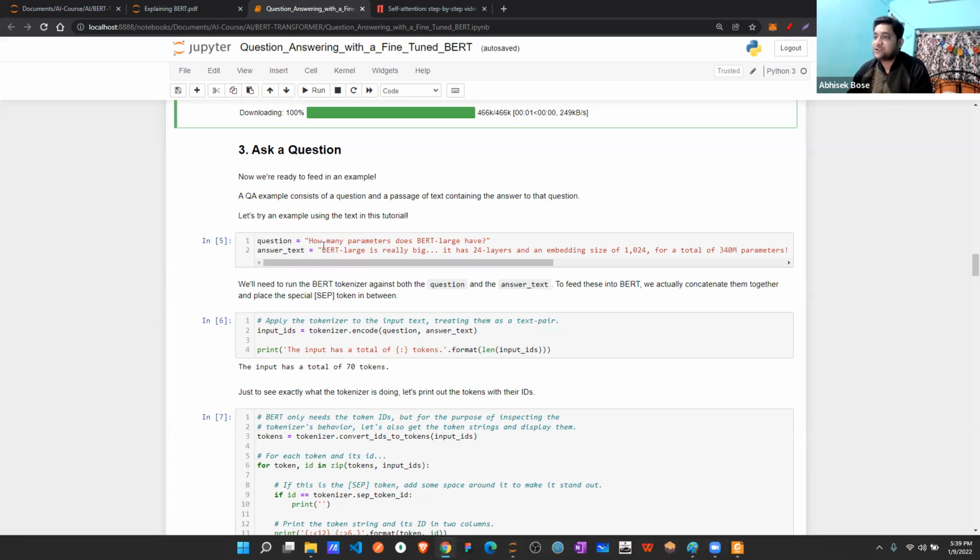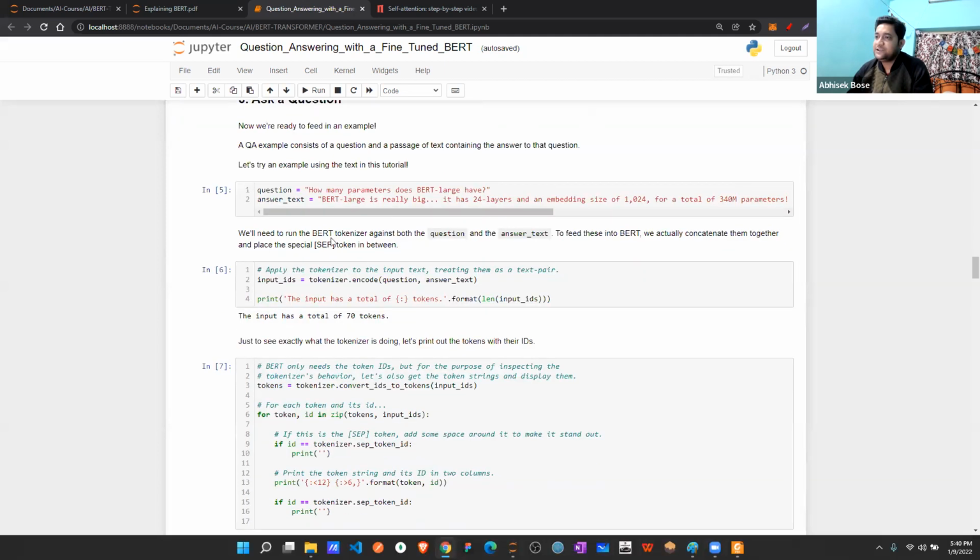Okay. Then the question: how many parameters does BERT large have? The answer text is this one. Correct. So this is my question. This is my answer text. Then we will need to run the BERT tokenizer again, on both the question and answer text. To feed this into BERT, we actually concatenate them together and place the special separator token in between, like we already discussed. Correct? So my input ID is tokenizer.encode. As I told, your English language, we have to encode first. So we are concatenating question and answer.